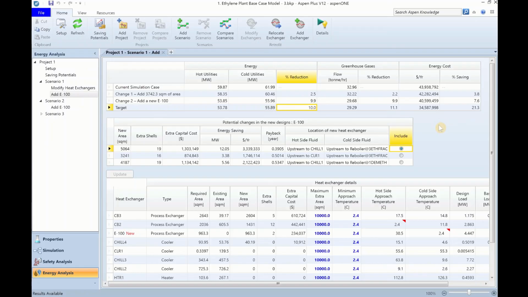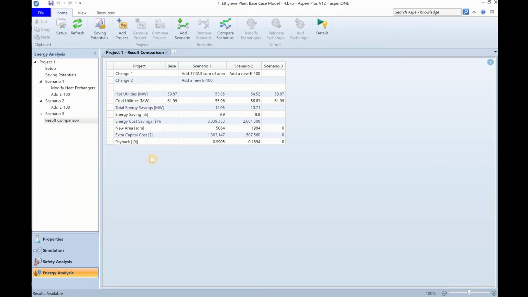You can also compare the performance of each scenario by clicking the Compare Scenarios button. Here is the comparison table of all scenarios that have been created, showing the summary of hot and cold utilities, energy savings in megawatts and cost, as well as the new area required, extra capital cost, and the payback period for each scenario.